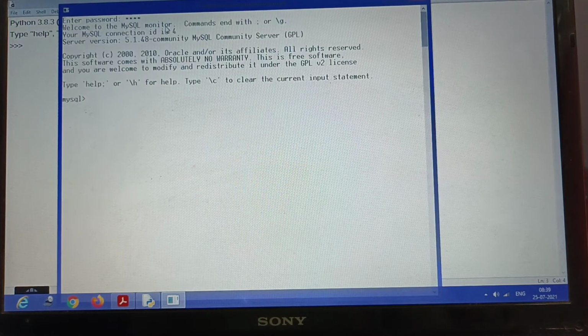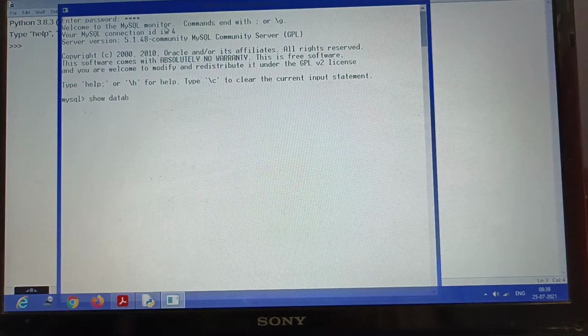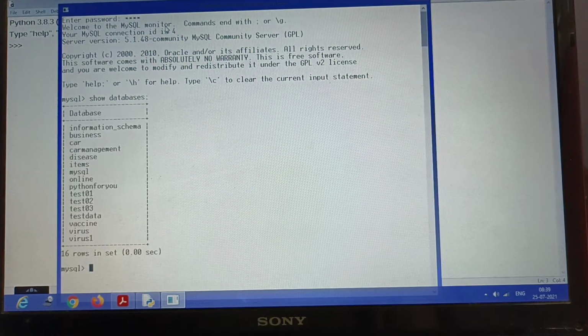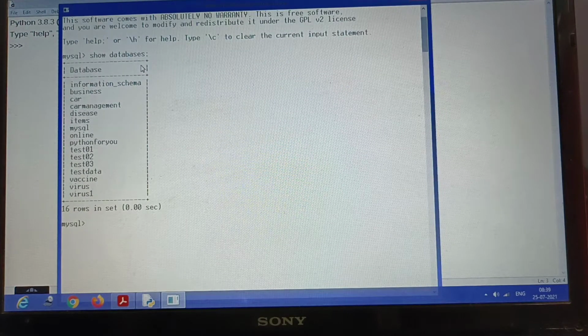So the password, that is the MySQL prompt. So to display all the databases, the command is show databases. After giving this command, all the various databases that are created in MySQL will be displayed from MySQL itself. This is the MySQL prompt.